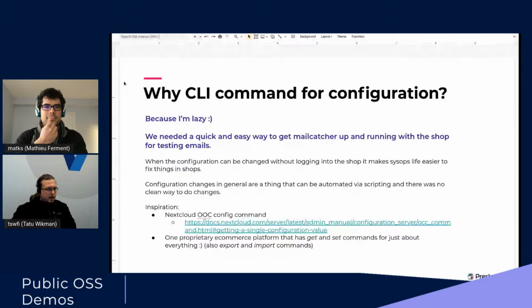There's a link. I hope that these links and this presentation will be available after the presentation is done so that you can click on it and don't have to write it from there. And then one of the proprietary e-commerce platforms that I've been doing for quite a long time has get and set commands for everything. Everything is an object, and you can get and set everything just from the CLI.